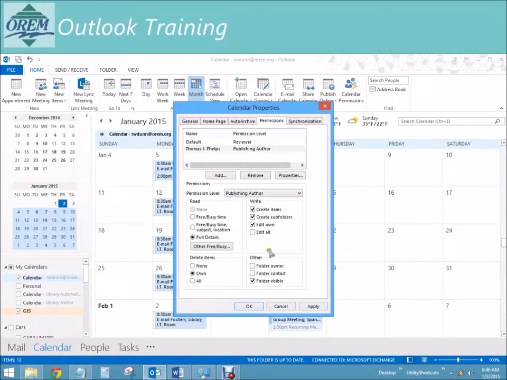that he owns, and he can edit items that he owns, meaning he created them. He can also create subfolders for me and create new items on my calendar, and the folder is visible to him. So clicking OK at that point would change his permissions only. I'm going to remove that permission so that everyone, again, has reviewer, and I'll even cancel this dialog.